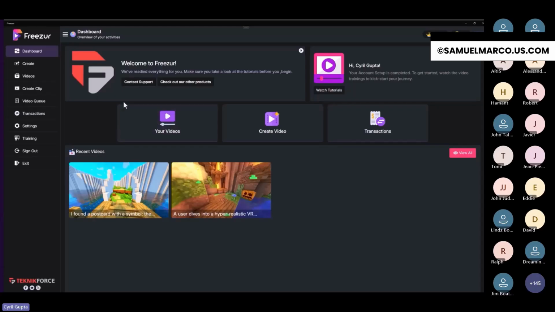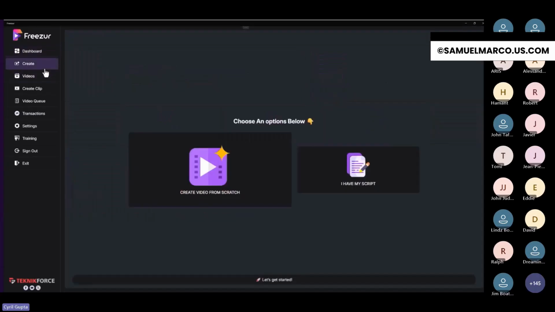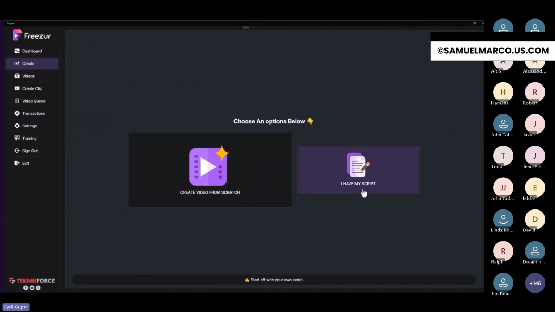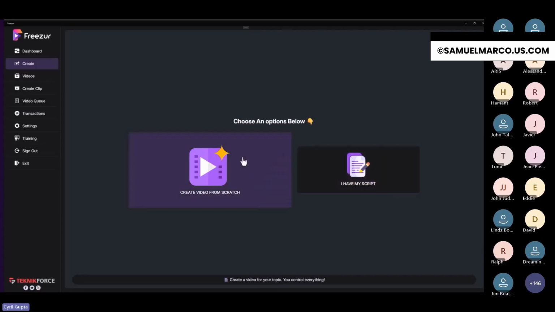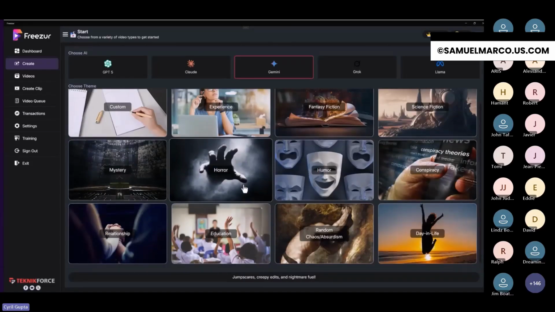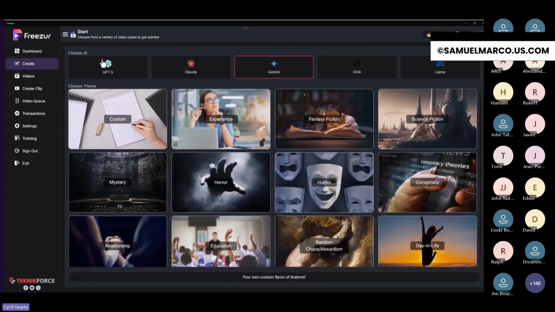Let's take a look at how this works. So this is the dashboard of Freezur, and to get started, you click on create, and then you click on create a video from scratch. Or if you want to get your own script, maybe you want to source a script from Reddit, or you want to put in your own script, you can click on I have my script, or just click on create a video from scratch, and then you can choose the kind of video you want to produce. Plus, you have all these options for AIs that can be used to write the script. So if you want to use GPT-5 or Claude or Gemini or Grok or Llama, that's absolutely possible. Now, Gemini is our favorite AI for these kind of videos.